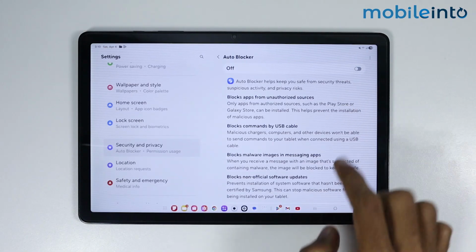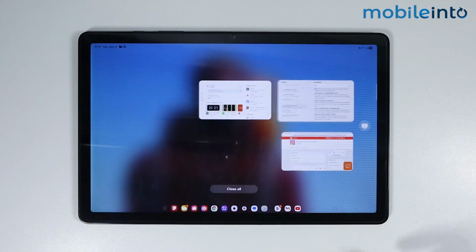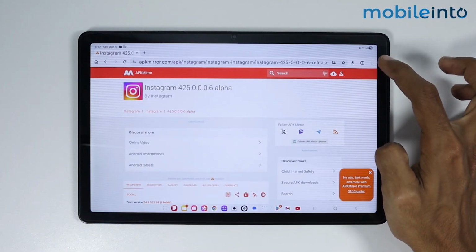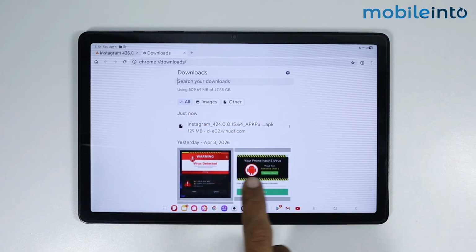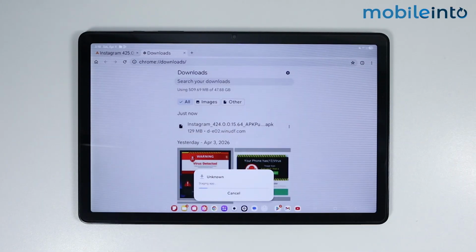And after you turn off auto blocker, then just go back to your web browser app. Then tap on the three dots over here. Now just tap on downloads. And from here, just tap on the APK. Then tap on install or download anyway.